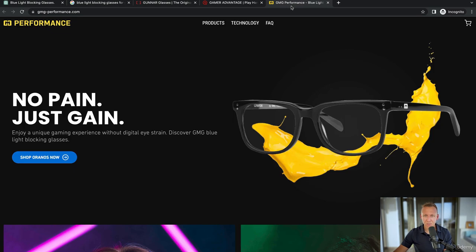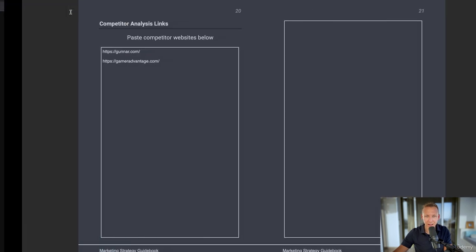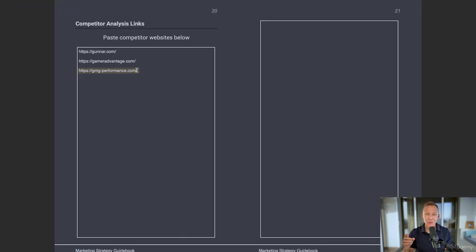I'm gonna check out GMG Performance. No pain, just gain. Enjoy a unique gaming experience without digital eye strain. Discover GMG blue light blocking glasses. Well, that's it. Direct competitors. I'm gonna grab this URL and head back, paste it in just like that. So that's step number 1, finding top 3 competitors.